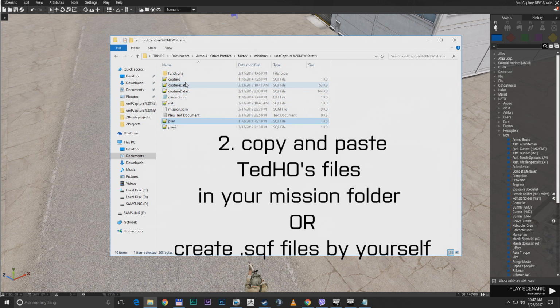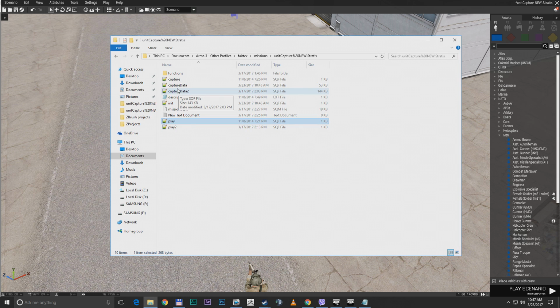So let's see what you need to do. When you freshly save the mission, it's going to be empty. So you need all these files, and everything will be in the description below. So once you download the files, you will have all of this.